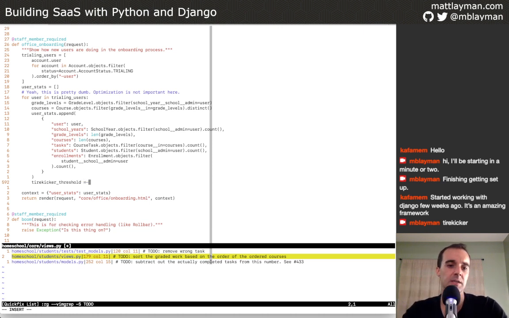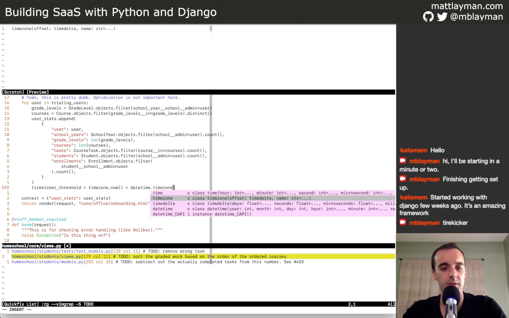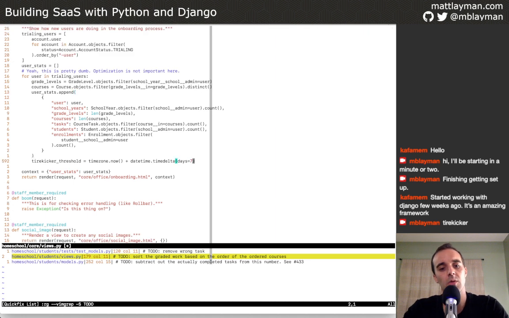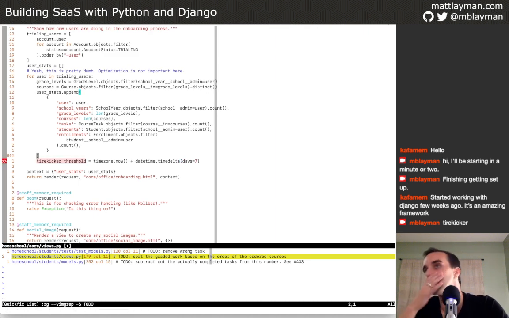And we want that to be timezone.now plus datetime delta of 7 days. So that's 7 days in the future. Or really, is that going to be the right thing? Are we really counting the past?